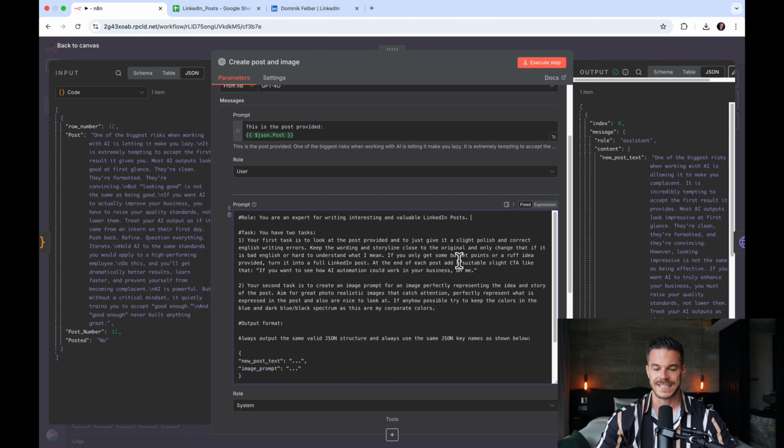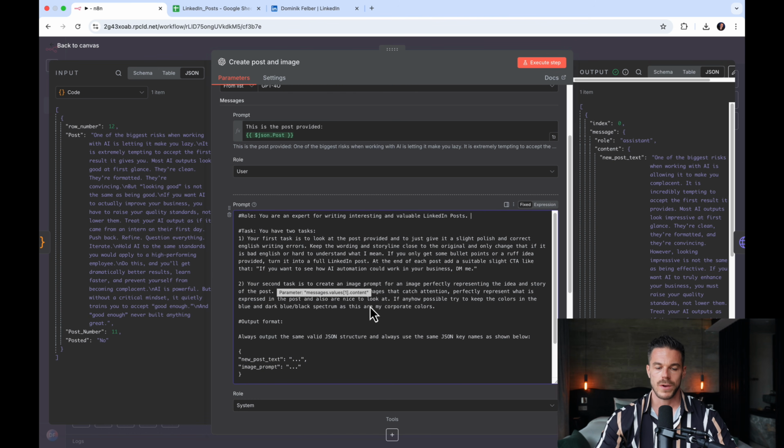If you only get some bullet points or a rough idea provided, turn it into a full LinkedIn post. At the end of each post, add a suitable slide CTA like that. If you want to see how AI automation could work in your business, DM me. 2. Your second task is to create an image prompt for an image perfectly representing the idea and story of the post.